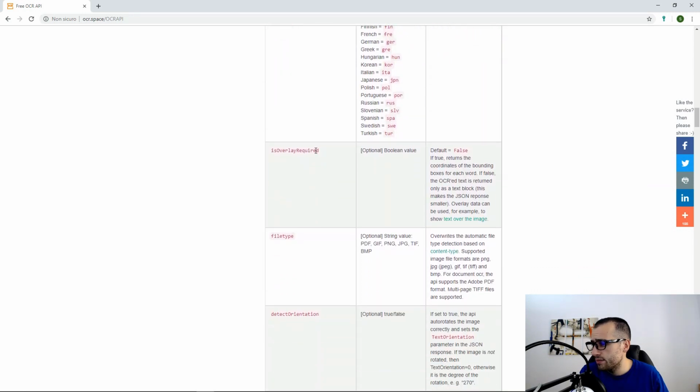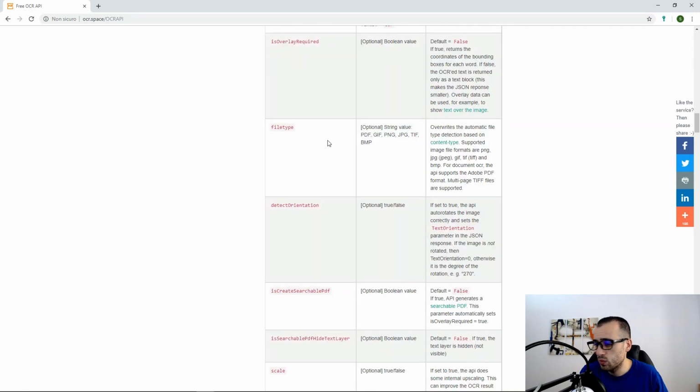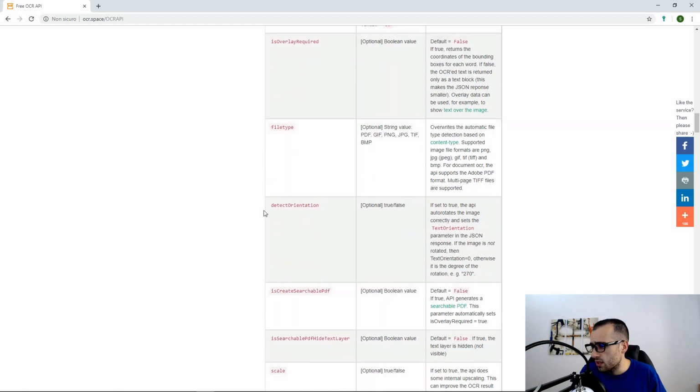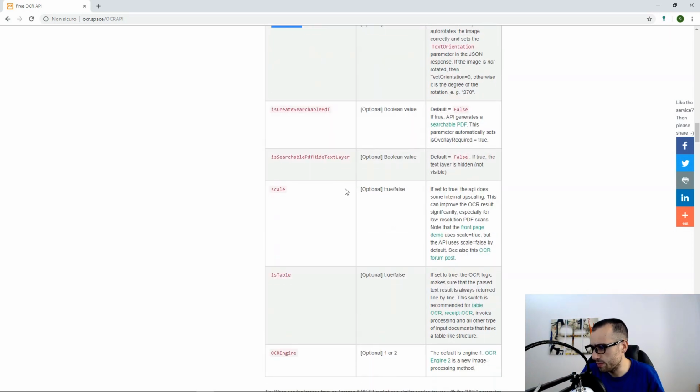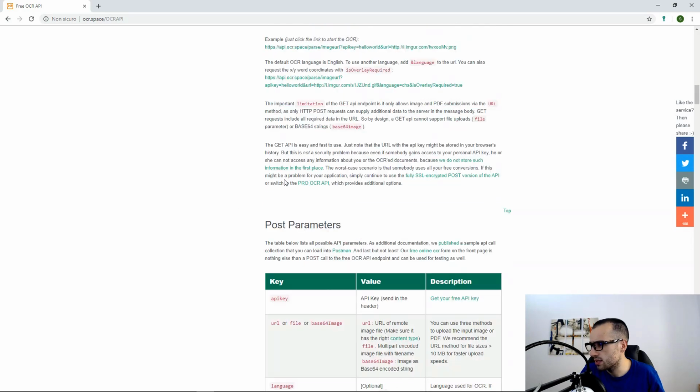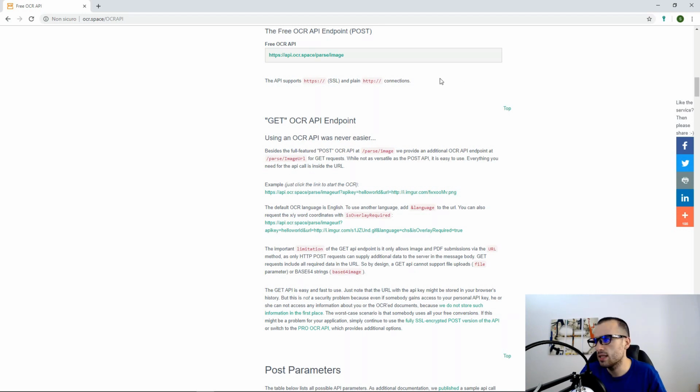And then there are many other parameters which we will not focus on today, but for example, there is overlay, so you will also get the location where the text was detected. Detect the orientation, so for example, if you have the text reversed, you can detect the orientation through the API, and some other settings. So let's start with this.